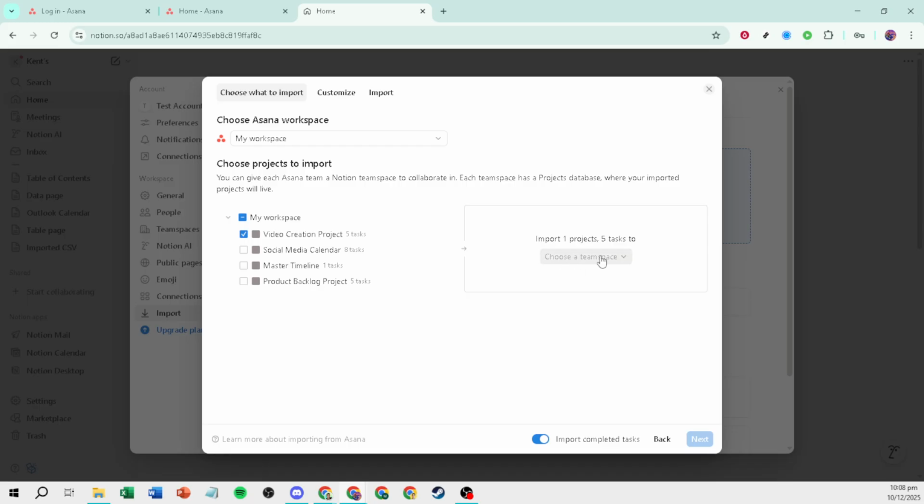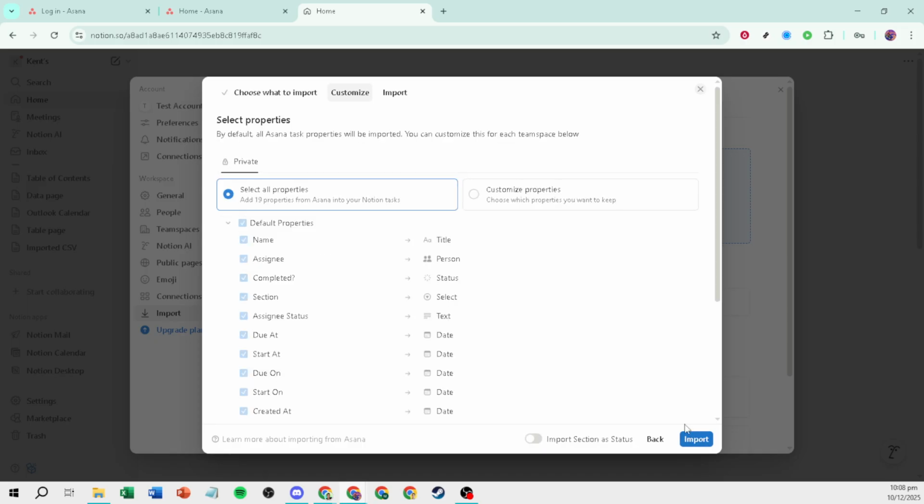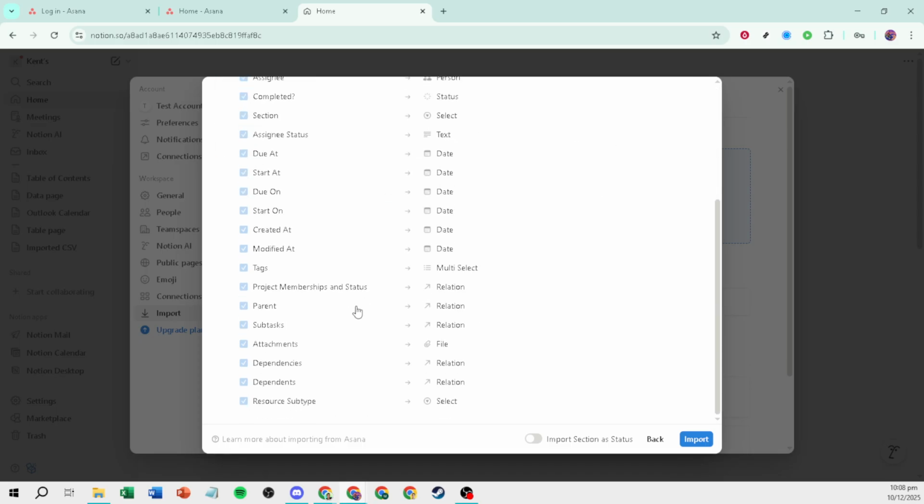Next, pick the specific Asana workspace and select the projects you want to import. You can bring everything over or start with a subset to validate your setup. It's a good idea to import one or two representative projects first, just to confirm your mappings look right.